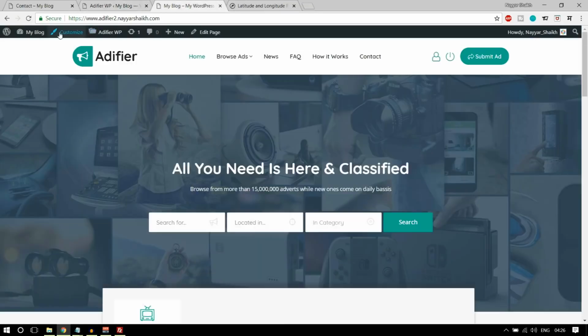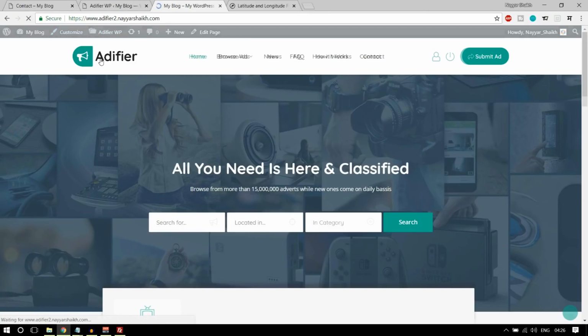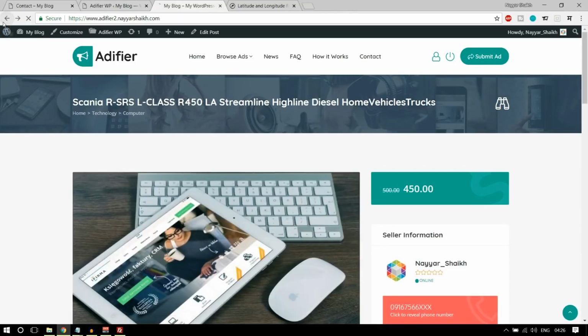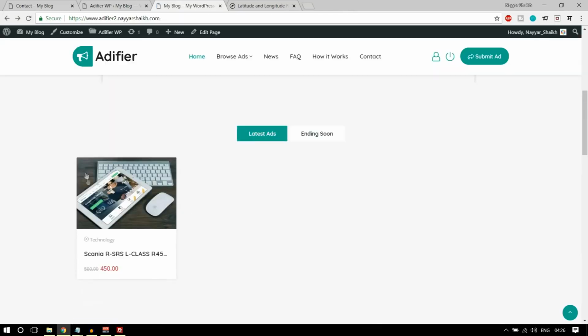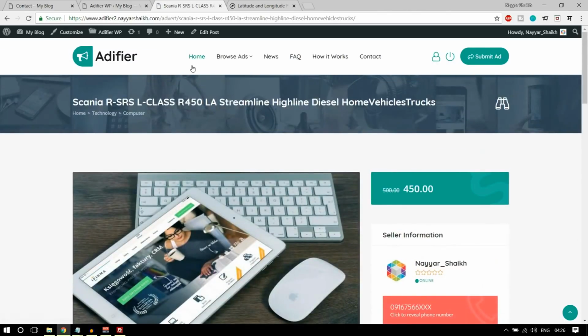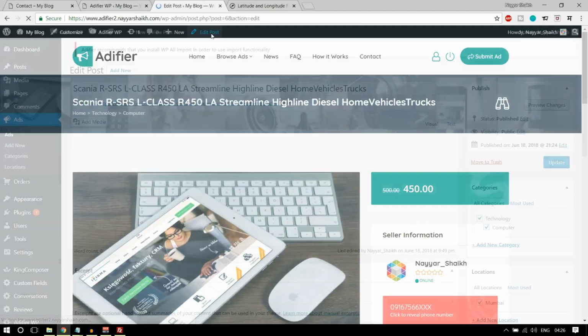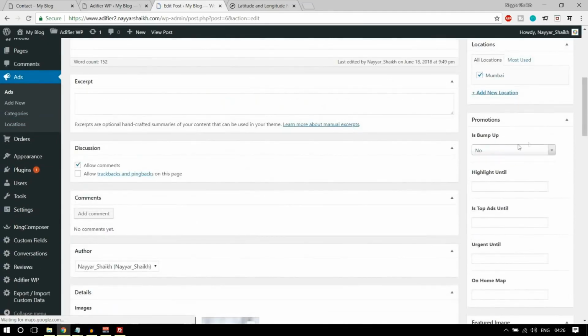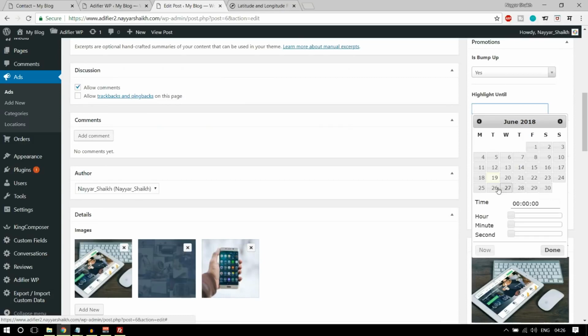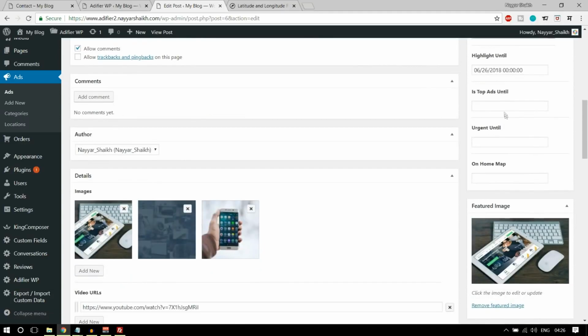Okay, now let's refresh it. Now let's open this ad. At present, if you see, there is no marker over here, no required or urgent marker. It's simple ad. Now let's bump up this ad. Let's promote this ad. Okay, so what we can do, we can edit this post, and now all these things will be eligible. Is bump up, do you want to bump up? Yeah. Highlight until, I want to highlight until 26 or maybe 28, for 6-7 days.